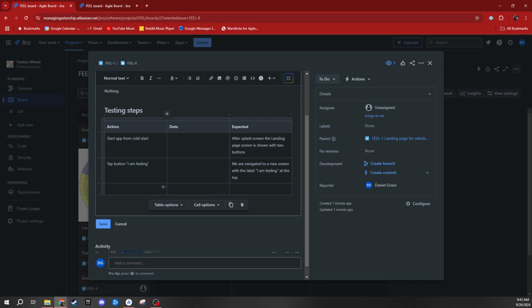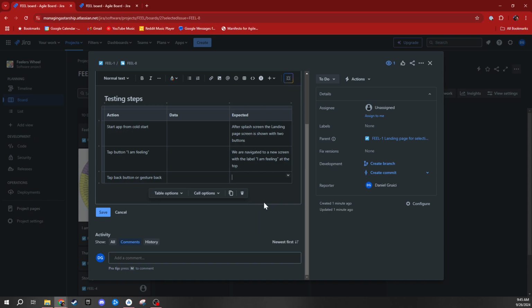So what we would need to do is then tap back button or gesture back. Then I'm fine with the "or" statement there because both of them are accomplishing what we want to do, which is to go back through the stack on Android. There are a couple of ways to do that, and this is just me covering those cases. Then what's expected?